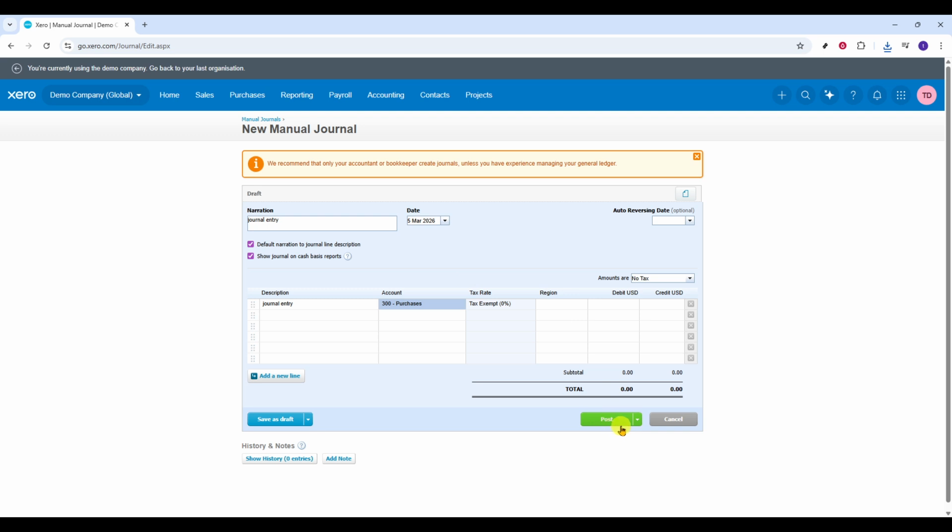Enter the amounts on the correct side, debit or credit, so the totals balance. Xero displays running debit and credit totals at the bottom. They must match before you can proceed.